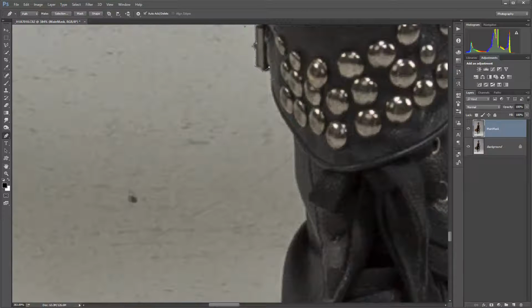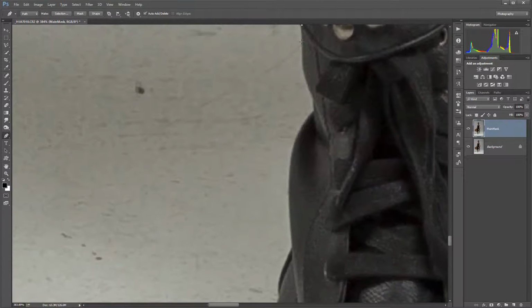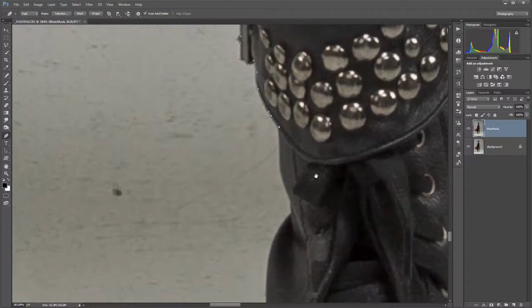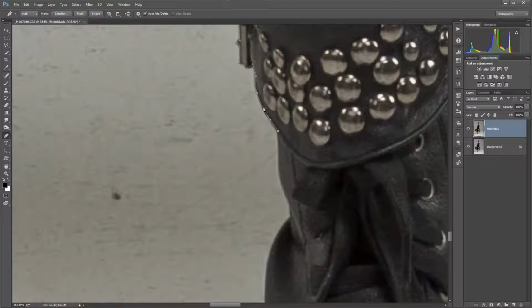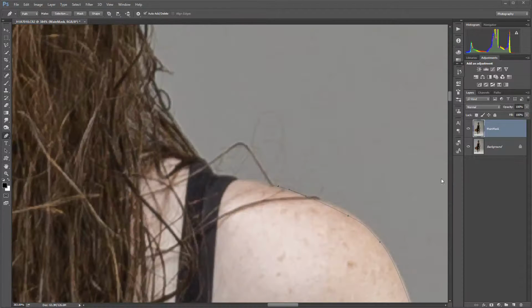Okay, I'm going to pause this tutorial. I'm going to finish using my pen tool to outline, and when I come back to going around the hair, we'll resume this tutorial.